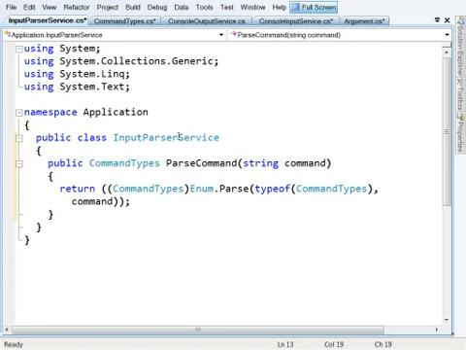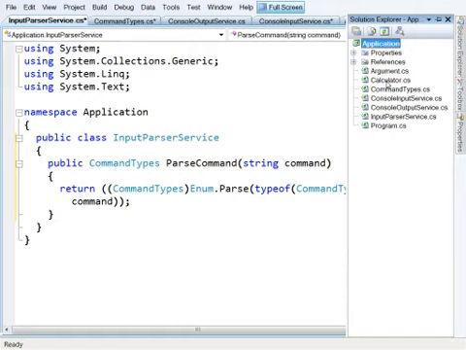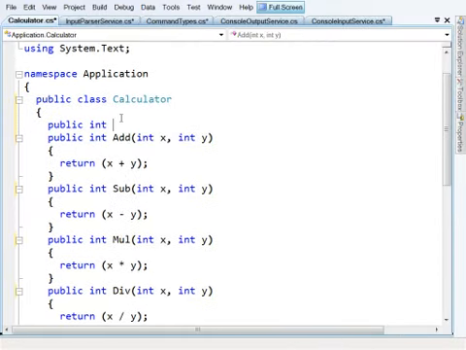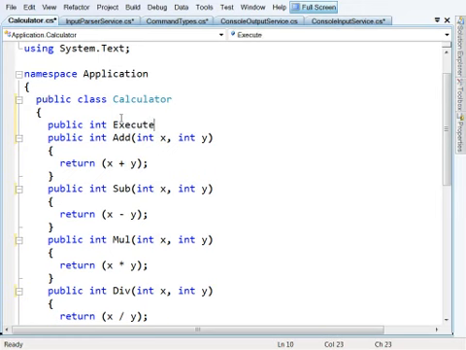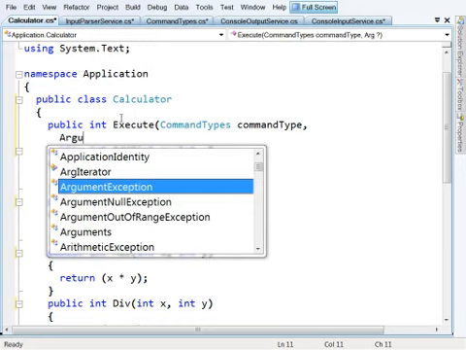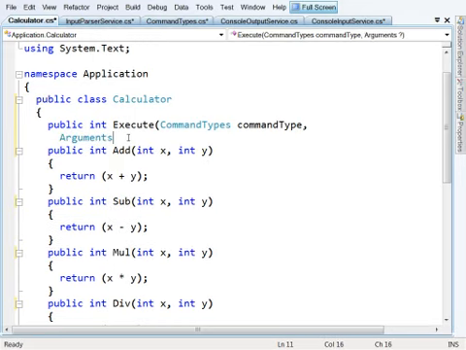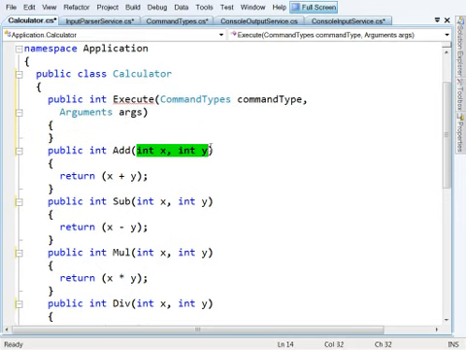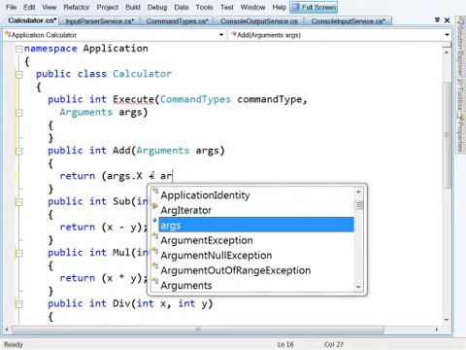And then finally, I guess back on my calculator, I feel the need for a different method on here just to make things easy for myself. We'll have a public int, let's call it Execute, and it will take a command type, so let's say CommandType command, and then to say int, oh no, of course, it takes arguments, doesn't it? So let's make this an Arguments, and we'll just say args, something like that. And actually what we'll do is we'll change all these to take arguments as well, I guess. So we'll just say Arguments args, and that just has to return args.x plus args.y, of course.